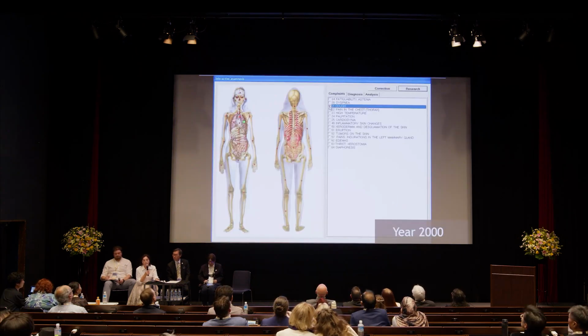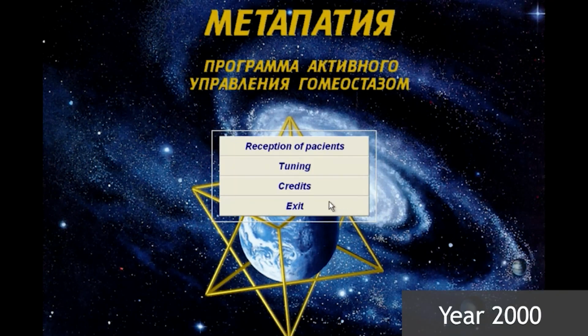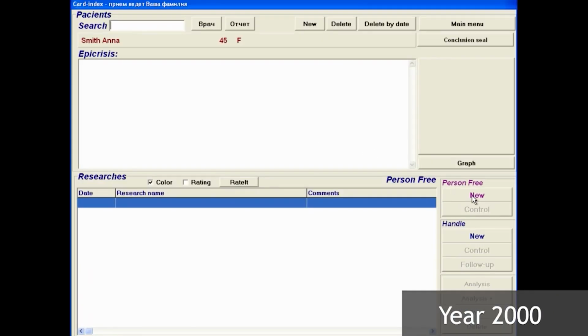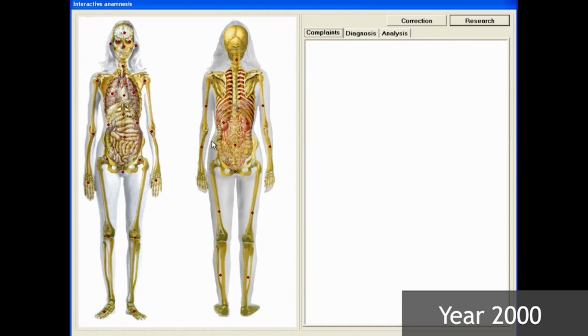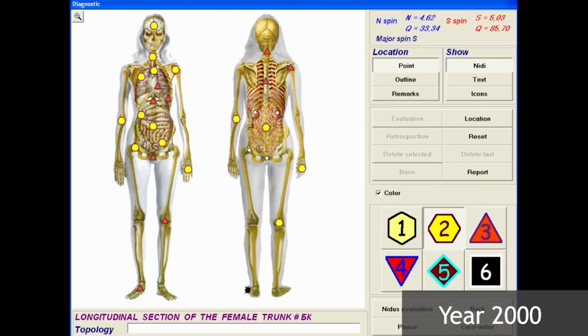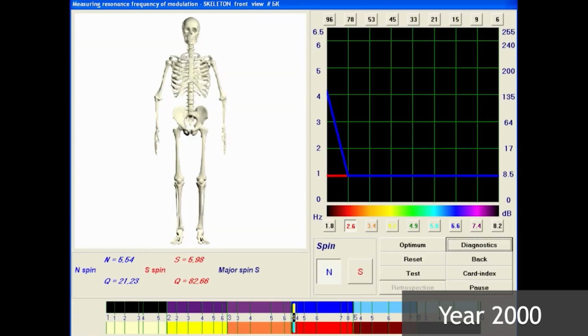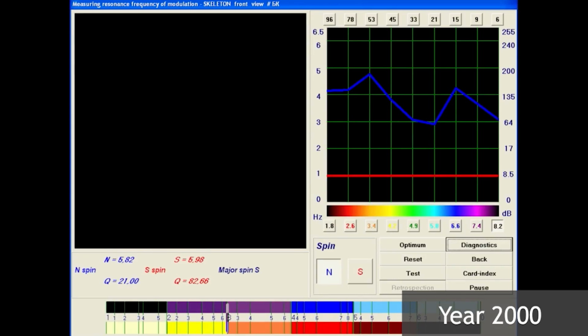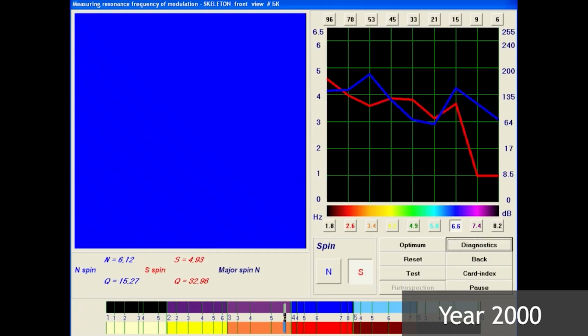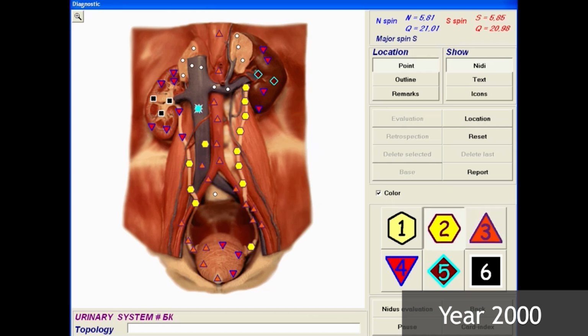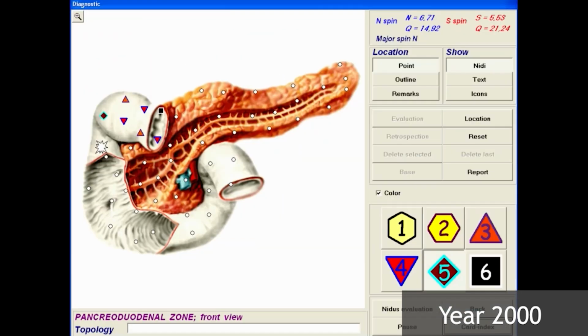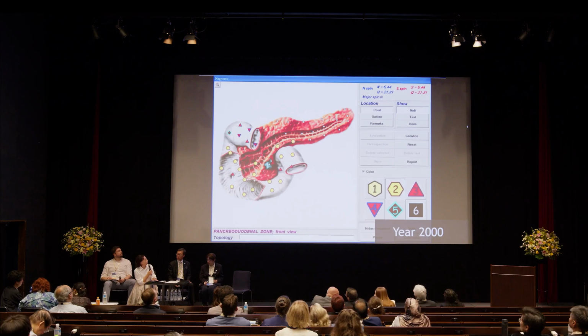We will not show here the very first software of the Miranda device, because there were only some color shapes of organs, and that's it. And we will begin with the year 2000. The first Metapathia version of software already had some images of organs, and the new interface.